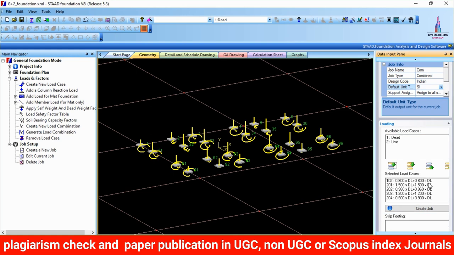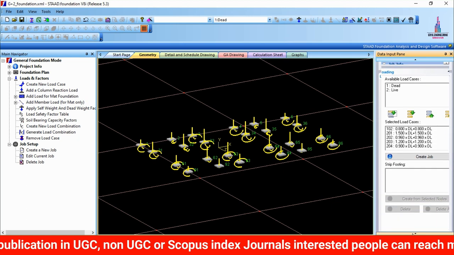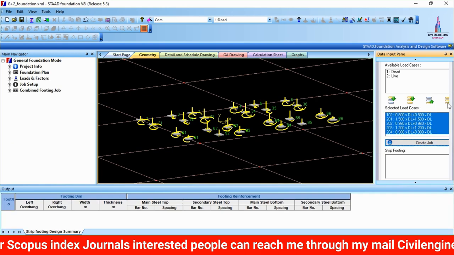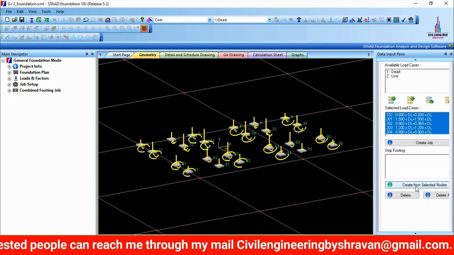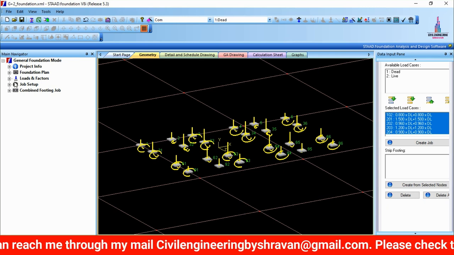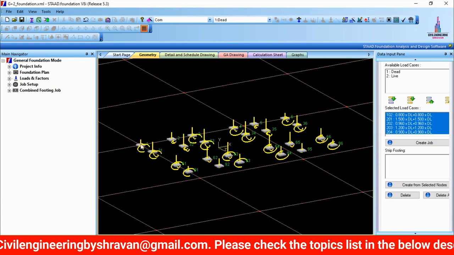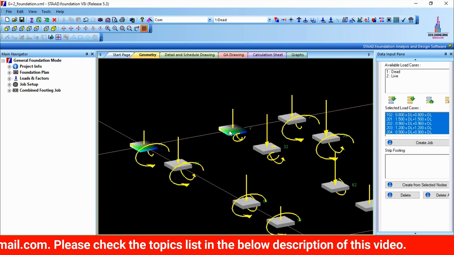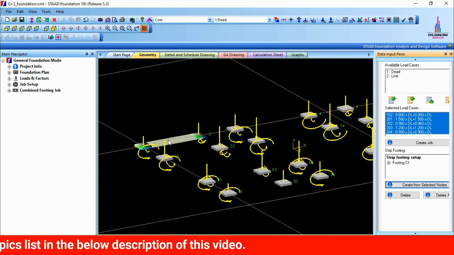Click on include option. After including is completed, we need to create the strips for this foundation. For that, we need to click on the create job option, so that it will create the job information here. Before the analysis process, we need to create the strips. Firstly, we have to select the first foundation. Here I am selecting this, and again selecting here. Click on create from selected nodes, so that it will create one strip for this section.